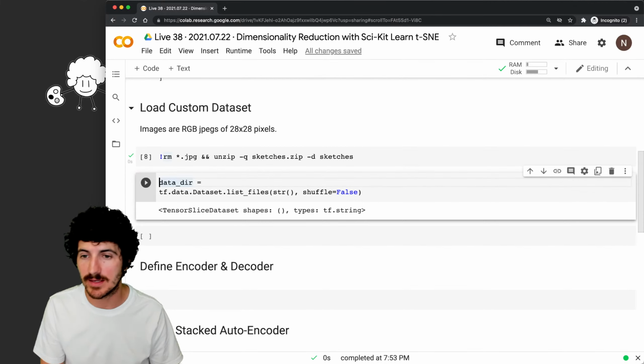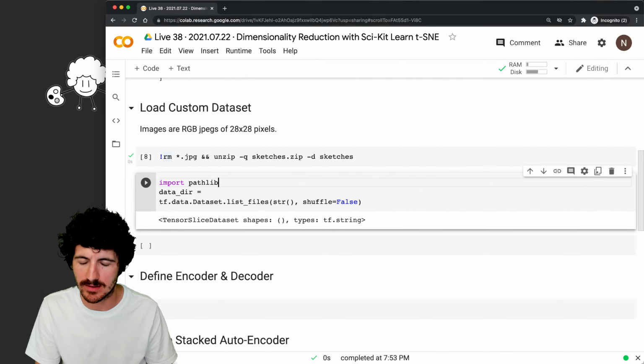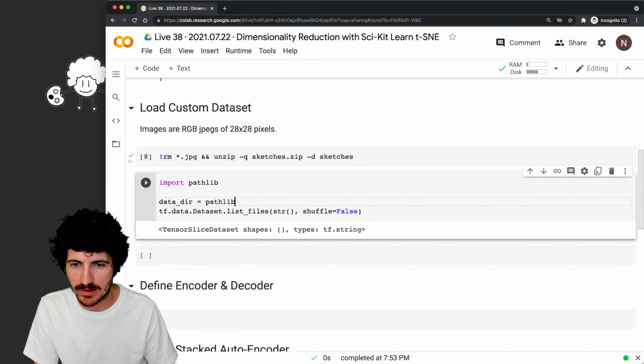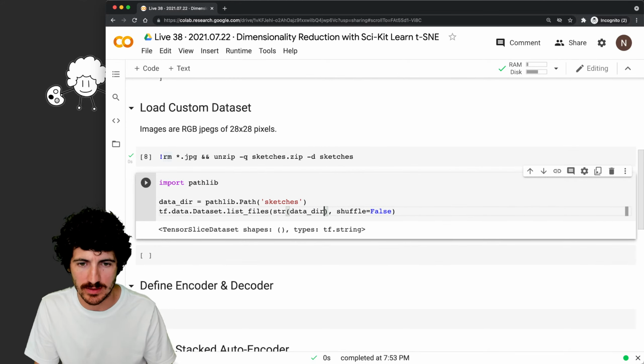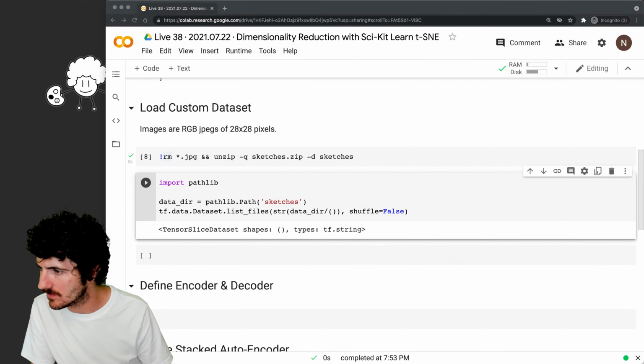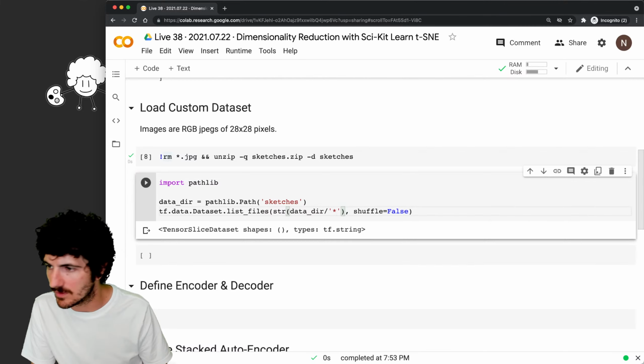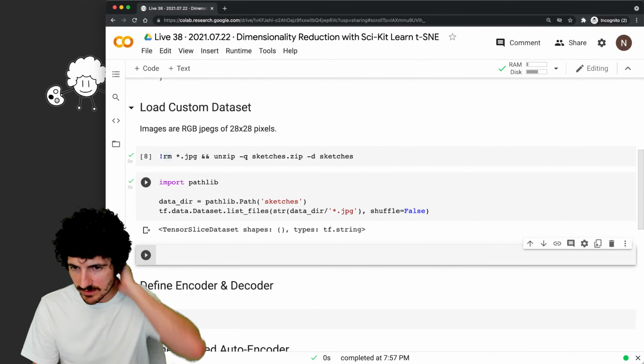All right, so let's take a look here, just to see if this works. I'm going to import pathlib, and I'm going to call pathlib Path sketches, and then here we're going to do data there, and then our pattern here is going to be just everything here with JPEG. All right, let's see if that executes.